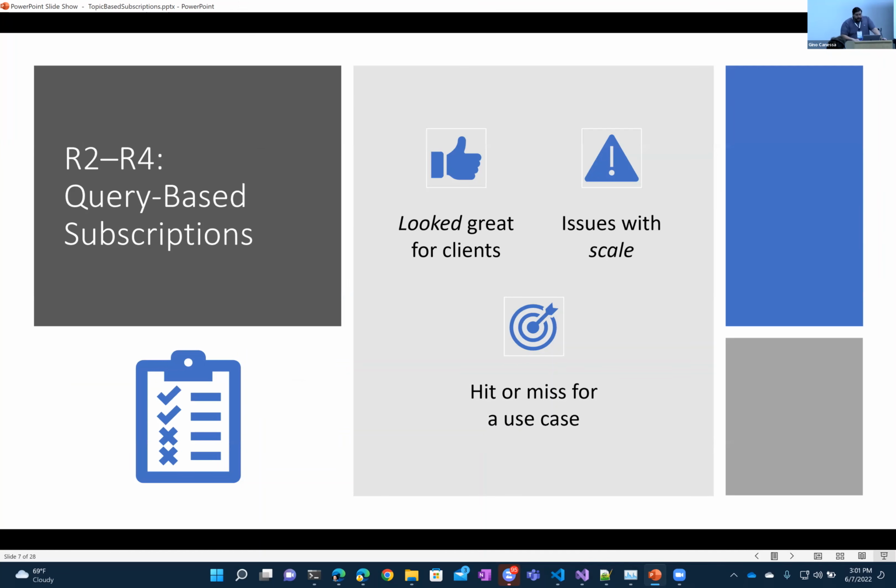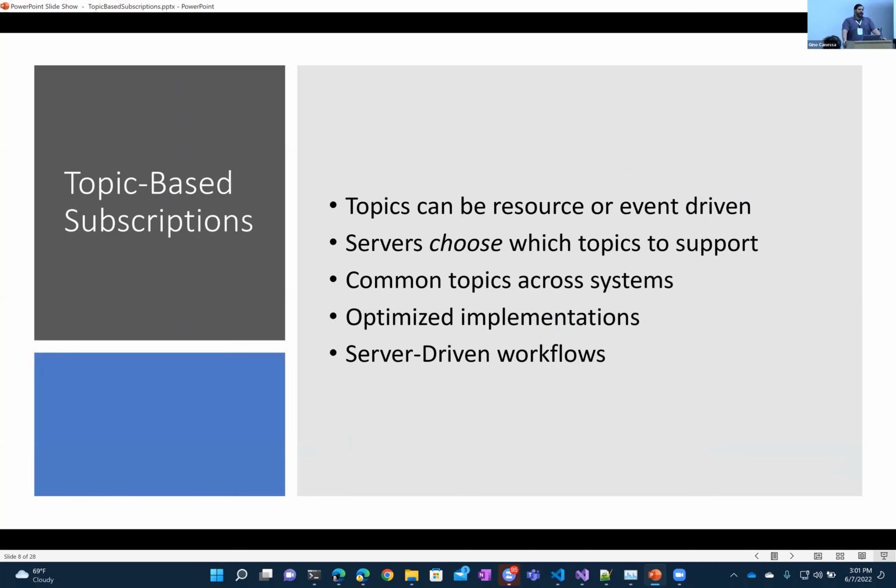So again, the query-based subscriptions that we had, I'm not going to spend too much time here, but it was a great first stab at subscriptions. There were some issues with scale, things like that. It worked great for some use cases and was unsuitable for others. And so the redesign to topic-based subscriptions. And this is kind of, if you're more familiar with websub, pubsub, all these kinds of things, that's kind of the model we're going after.